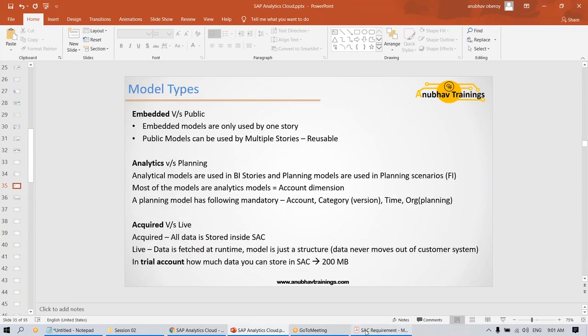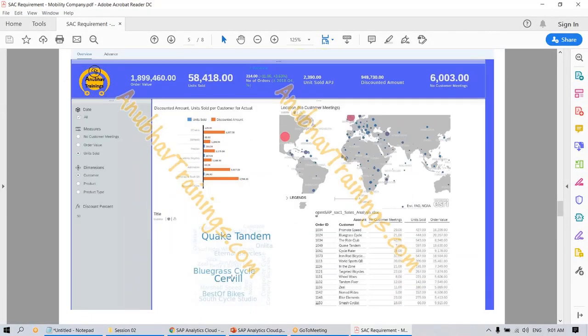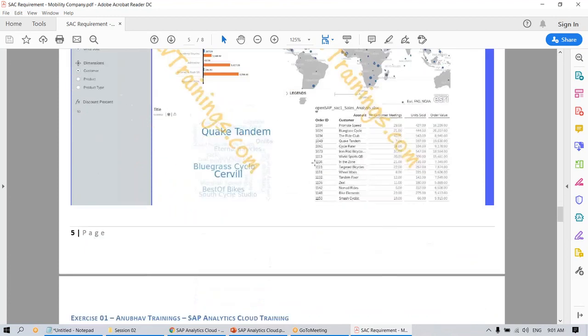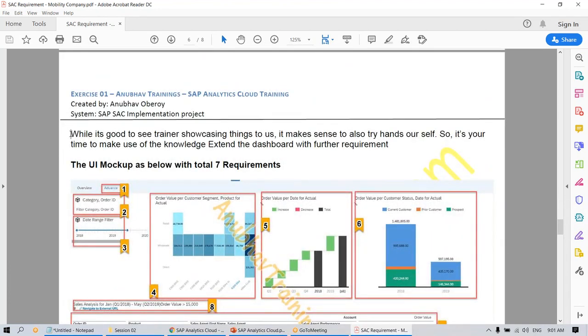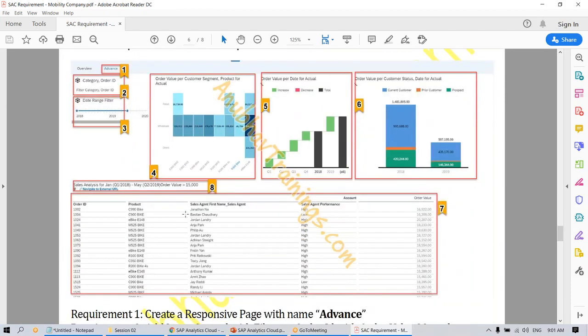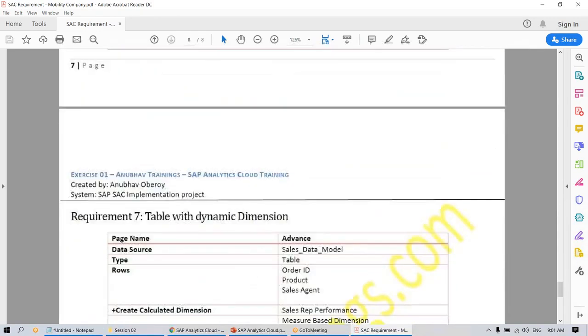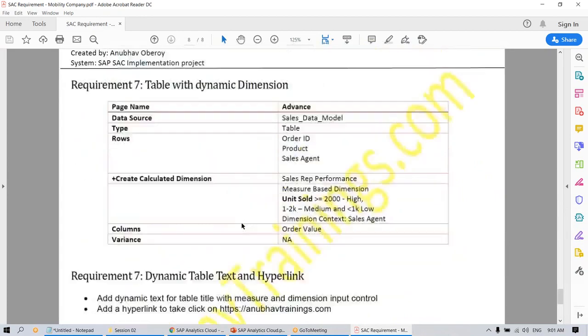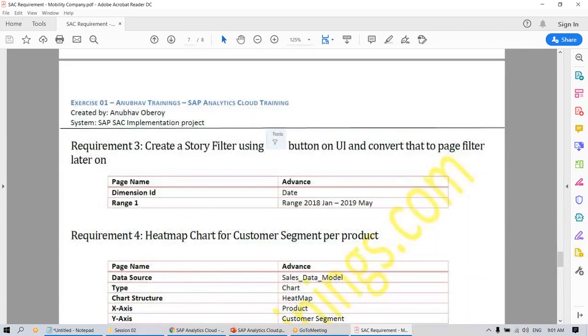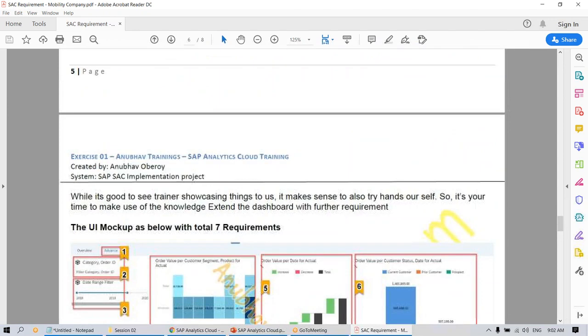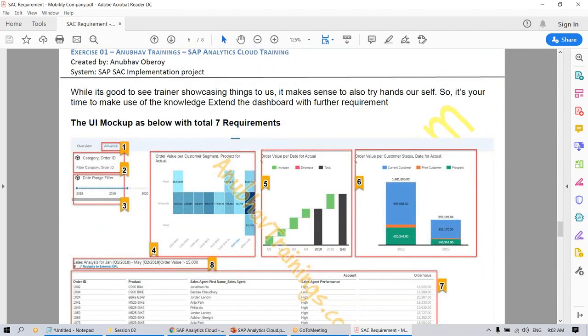Please read through this PPT. In the next class, I'm going to go straight to the requirement document and build this entire dashboard. And guys, it's good to learn with the trainer, but it's also important to consolidate the knowledge with hands-on practice ourselves. So I'm giving an exercise here in this document. You will be able to build it yourself. I'm also going to give you complete hands-on material as part of this training, so you will be able to complete all the exercises.